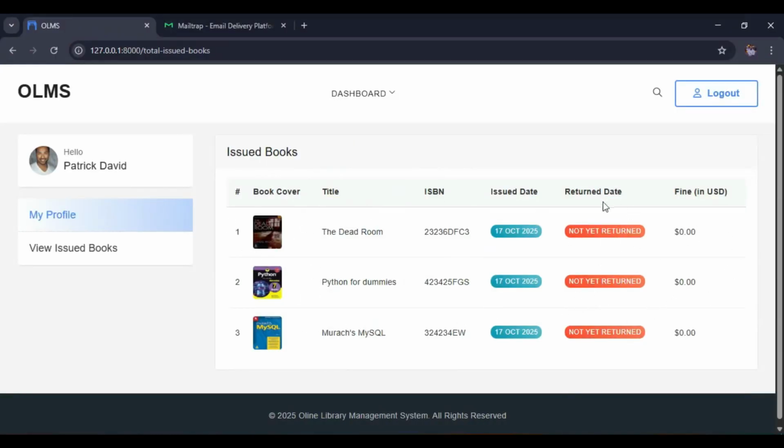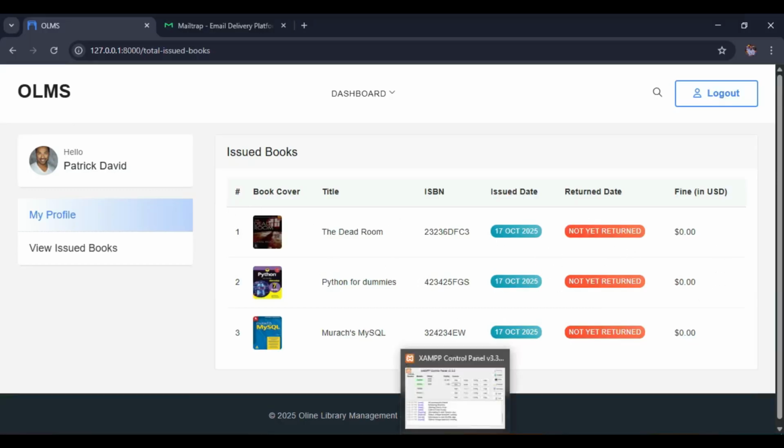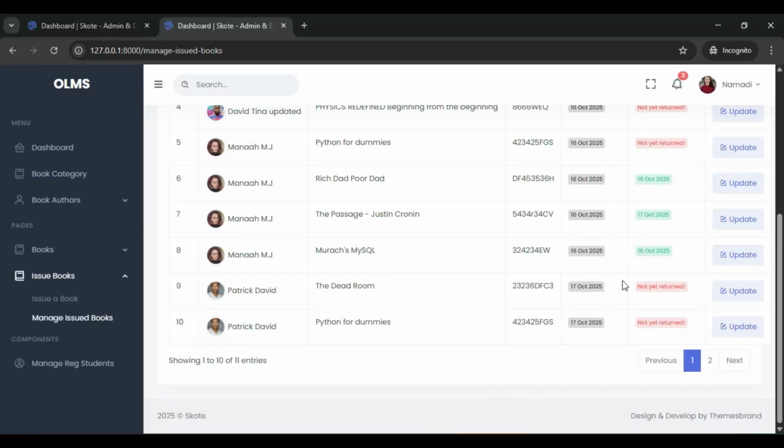So let's go ahead and try to return some of the books. Let's say Patrick is done with the books and he returned it back to us. The admin can simply go ahead and update the return status by simply coming over here and say update. Let's actually click on the update button.